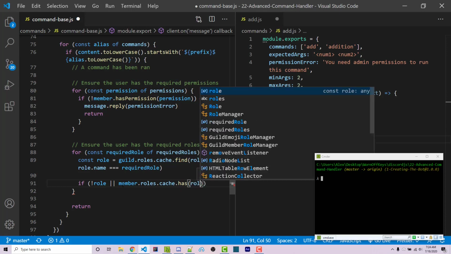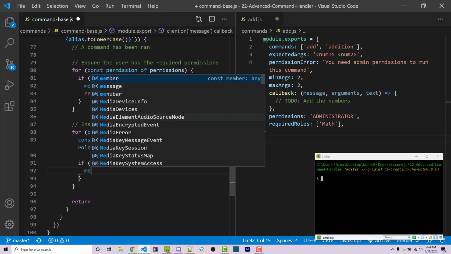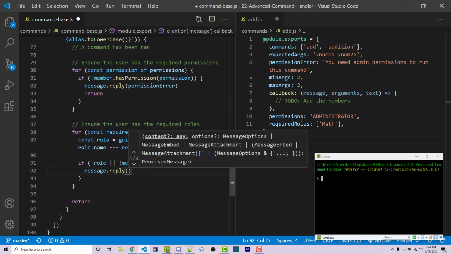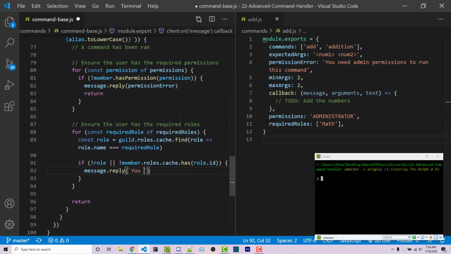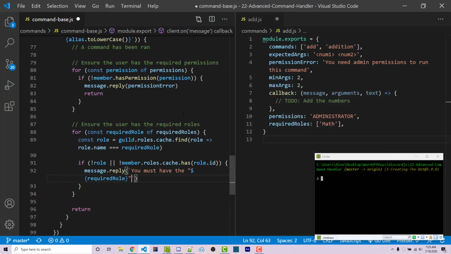member.roles.cache.has role.id. We want to say if not role or not this. And so this code right here will say if the role doesn't exist or if the member does not have the role, we then want to say message.reply. We'll pass in a template literal. We'll say you must have the, we'll add in quotes here, pass in the required role. The required role to use this command. Then we can return.